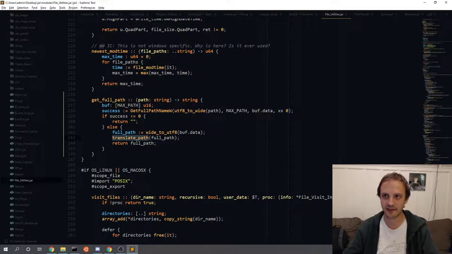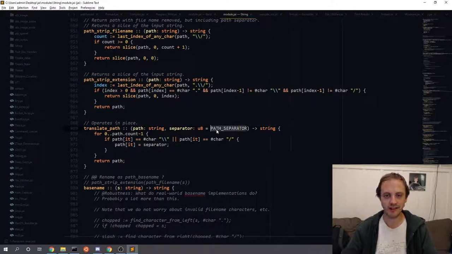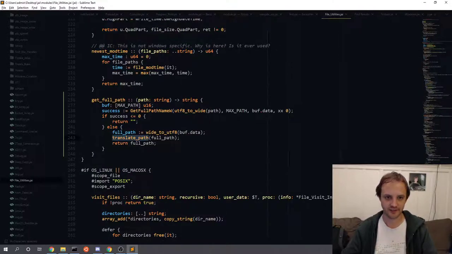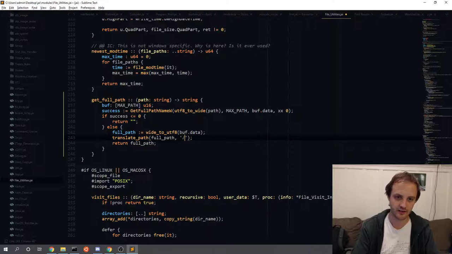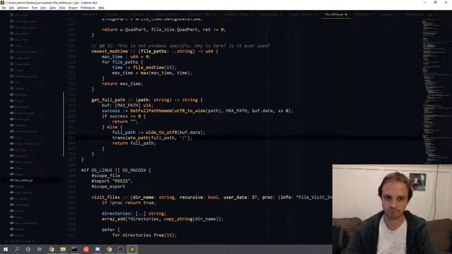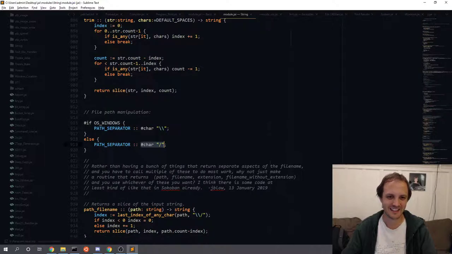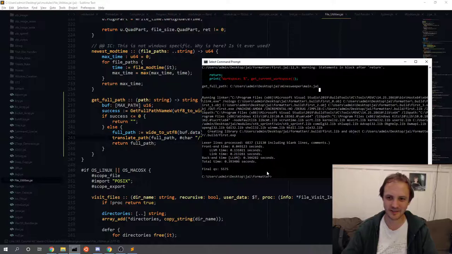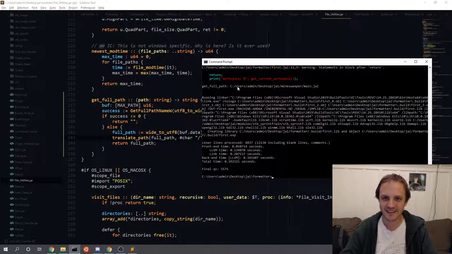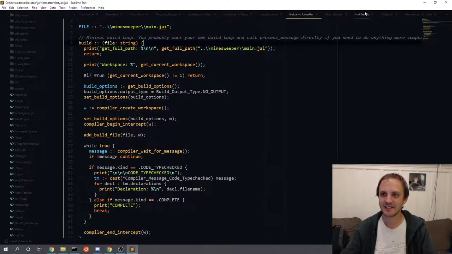But we are apparently not doing this translate path thing correctly. So let's see, where is that defined again? Oh, right. We have to explicitly set the separator to forward slash, because of that discrepancy we talked about earlier. It's a U8, so it should be like this, I guess. Is that how it works? Oh, char. This language has some funny quirks. Yeah, I mean, it's not unreasonable. Okay, now we have forward slashes. Not bad.